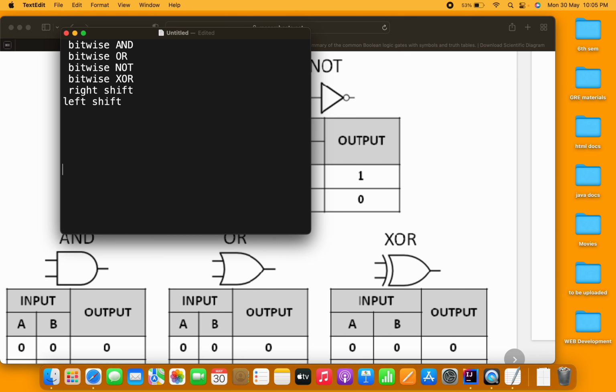These are the different types of bitwise operators. There are many more, you can explore them. These are the very important ones.